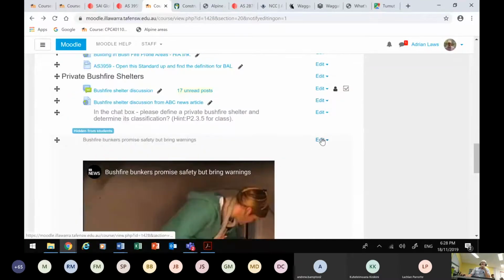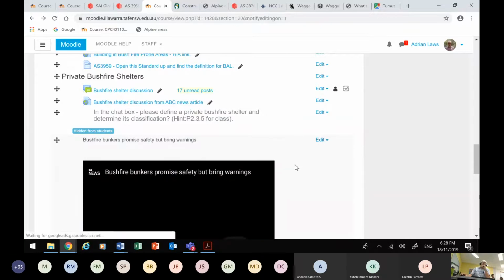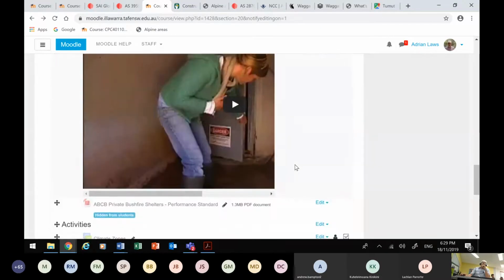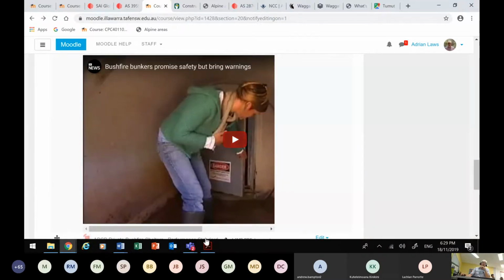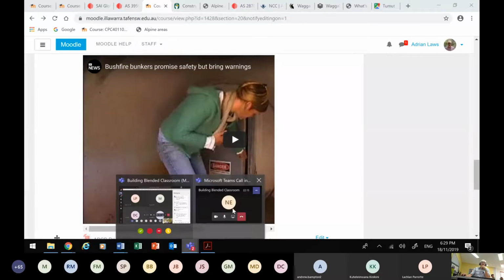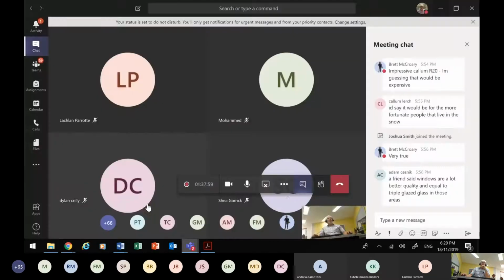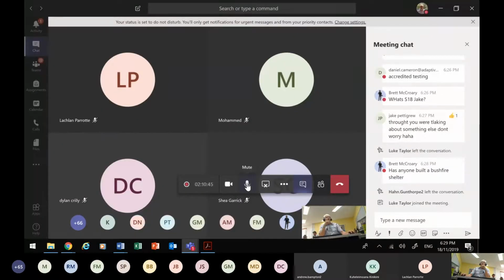So I'm going to open up this little video now. We can have a quick look at that. And this is bushfire bunkers promise safety, but bring warnings. So that's been opened up, and I'm pretty sure you should all be able to run that in your respective colleges or wherever you are. I'll turn the microphone off here and we'll jump back onto it and finish off when we get back.